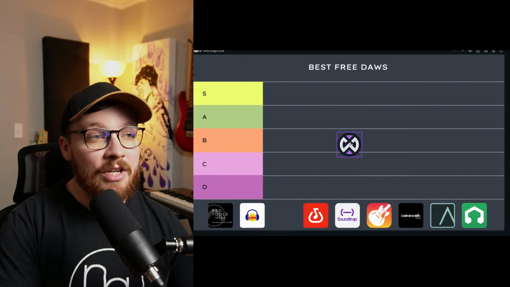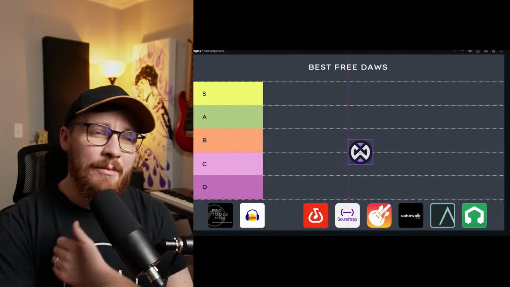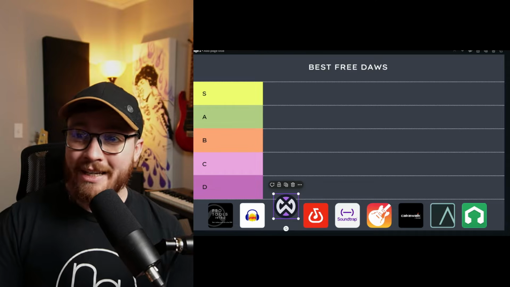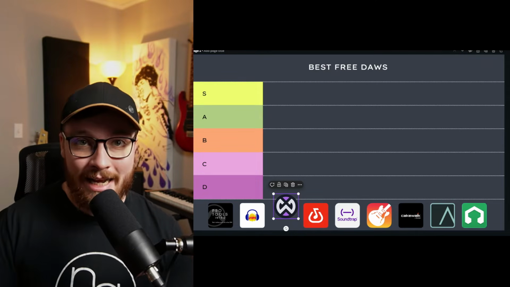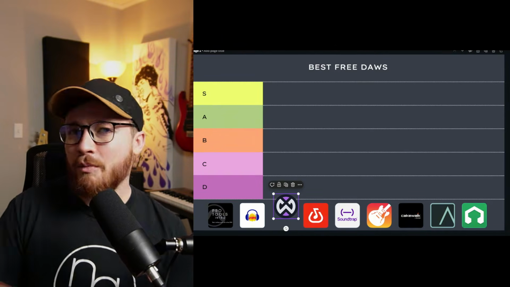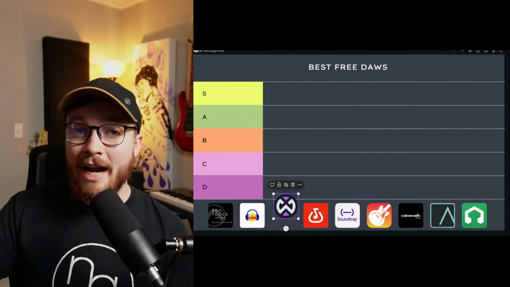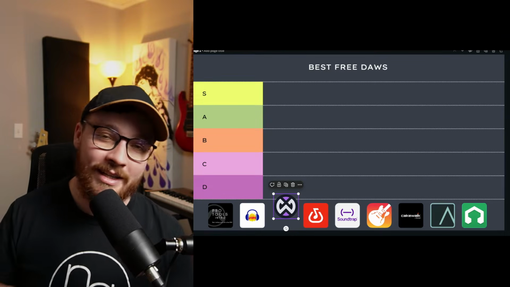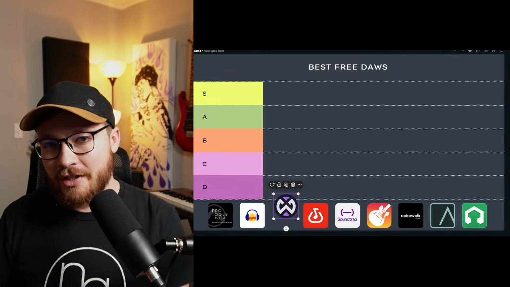First and foremost, there's tons of pros to this thing. It's Mac and PC and Linux supported. It even runs on Raspberry Pi, which is those little tiny computers that are about the size of a credit card, which also blows my mind. There's no track limit, so you can add as many tracks as you want. It also supports third-party plugins, and it is fully featured.